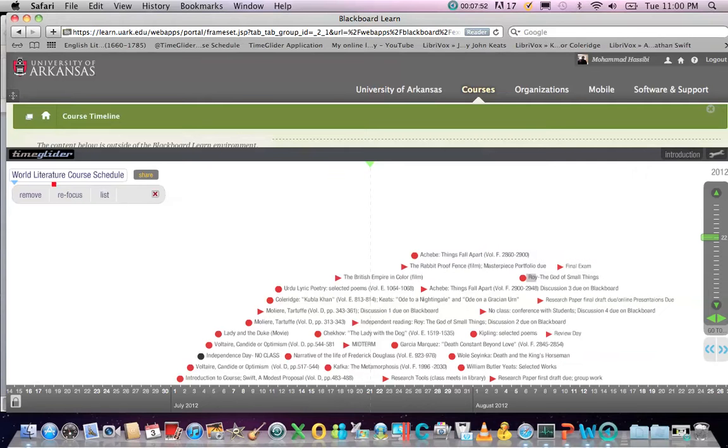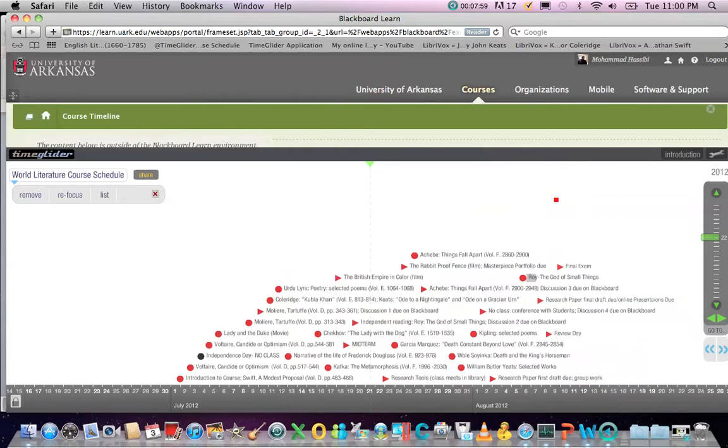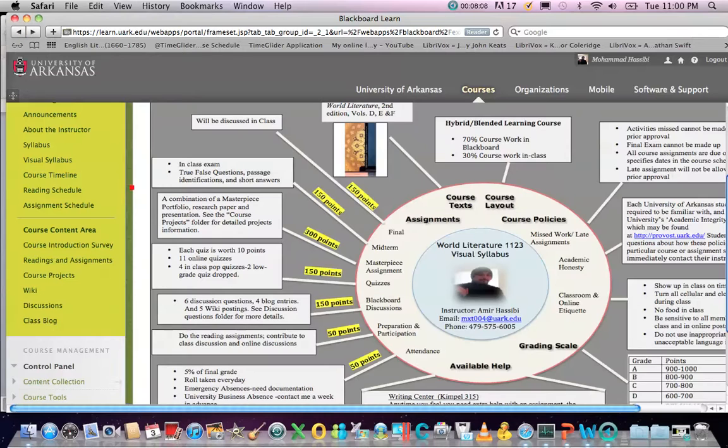So just click on the arrow there, click on list, and there it is, nice and organized. And same thing, you click on it, it'll give the learning objectives. So again, this is a way for them to easily access the information. Let's go back. Okay, let's look at the reading schedule.